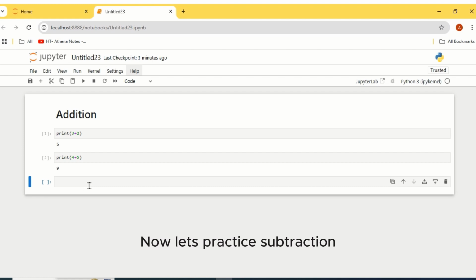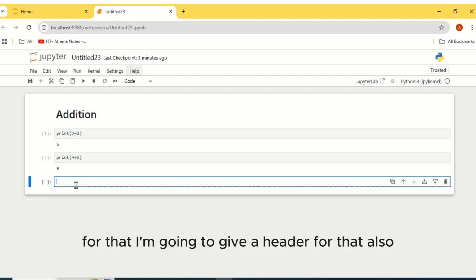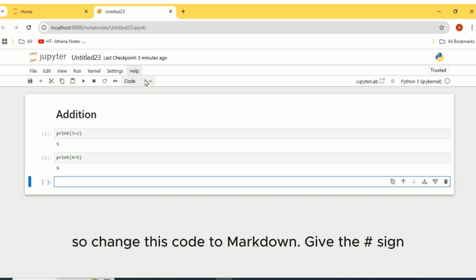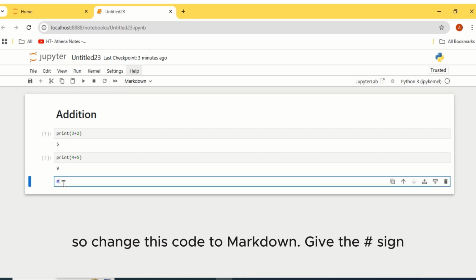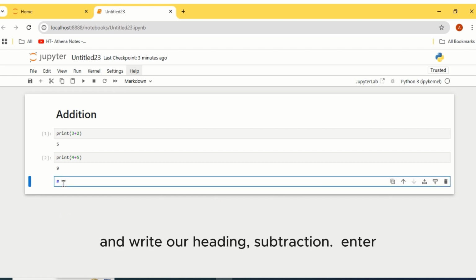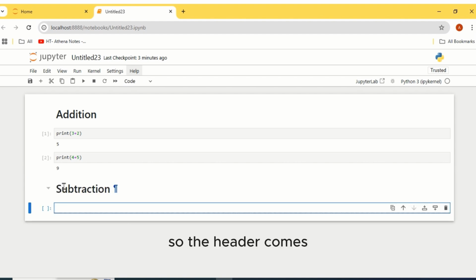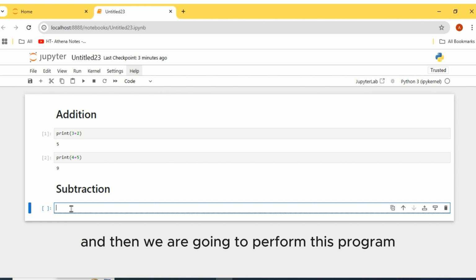Now let's practice subtraction. For that, I'm going to give a header for that also. So change this code to markdown. Give the hash sign and write our heading, Subtraction. Shift plus Enter. So the heading comes. And then we are going to perform the program like this.